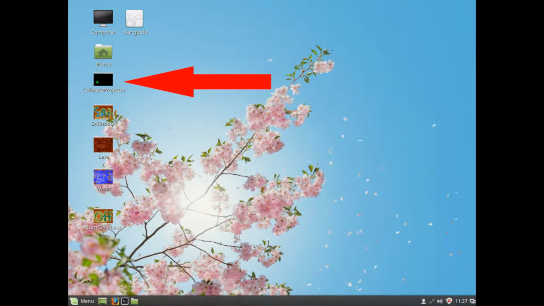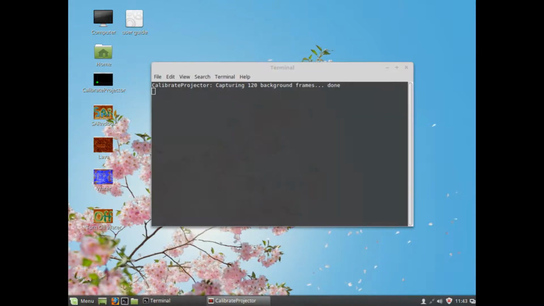Start the CalibrateProjector program. Double-click the CalibrateProjector icon on the desktop. And then once you double-click that, a terminal window should pop up saying CalibrateProjector capturing 120 background frames... done. In the next part of this video, I'm going to go through the method we used to calibrate the projector for the AR Sandbox.